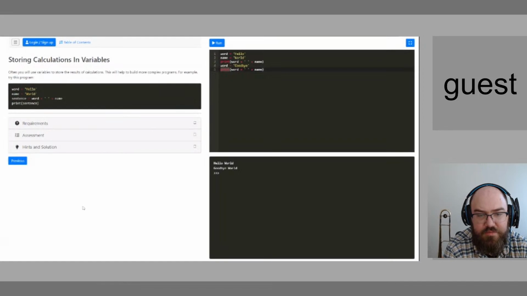Storing calculations in variables. Often you will use variables to store the results of calculations. This will help to build more complex programs. For example, try this program. Okay. So does it essentially mean I have to clear out the previous code that I made? Well, if you were a lazy person, you would notice that the first two lines are identical. Oh. Okay. So literally, right. Oh, now we're using sentence. Yeah, new variable name. This word plus base.